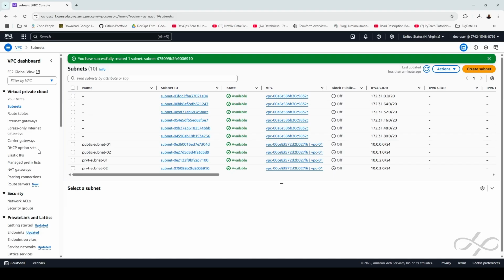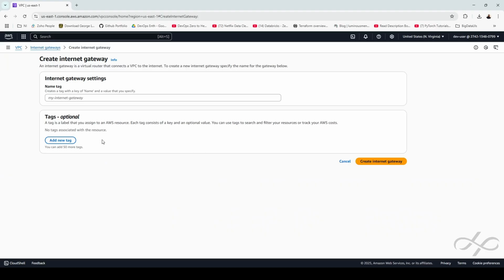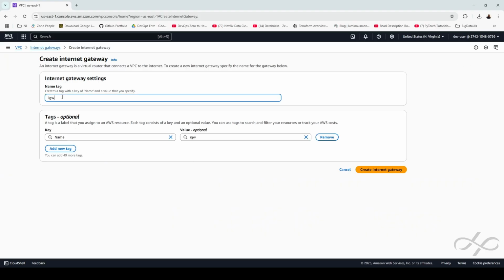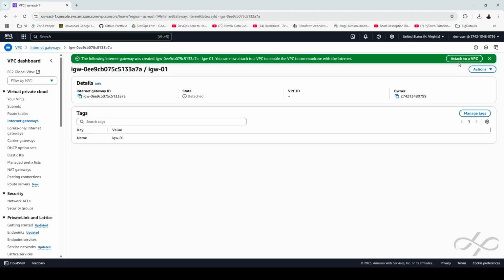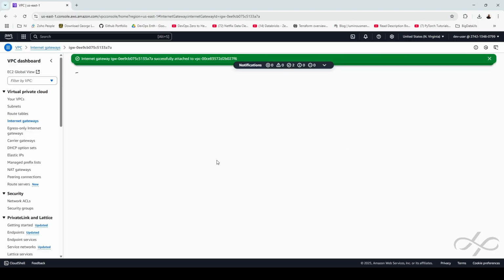Now for internet access, we'll create an internet gateway. So create internet gateway. Let's give it internet gateway 01. Create it. We have to attach it to our VPC. VPC01, attach internet gateway.